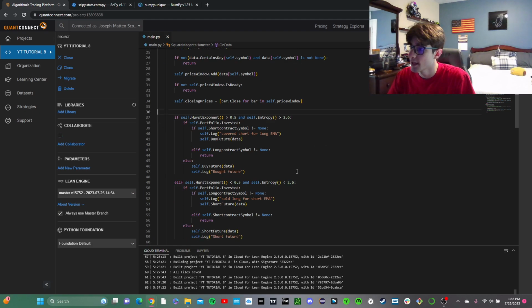So our long condition is that the Hurst exponent value is greater than 0.5, and the entropy value is greater than 2.6. I found that with this entropy, doing it like this is best, because I don't know why, it just likes it. I don't make the rules, I just try and play by it. So yeah, we just have self.hurst exponent greater than 0.5, and self.entropy greater than 2.6.